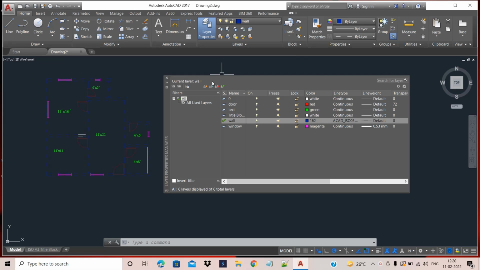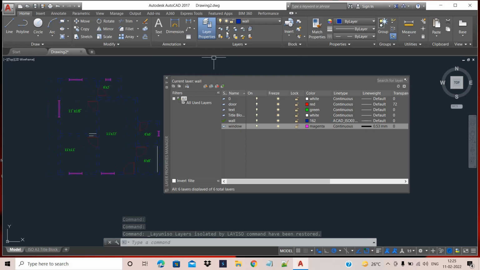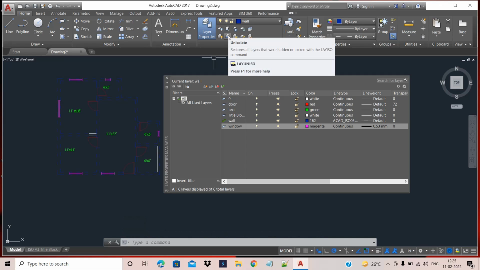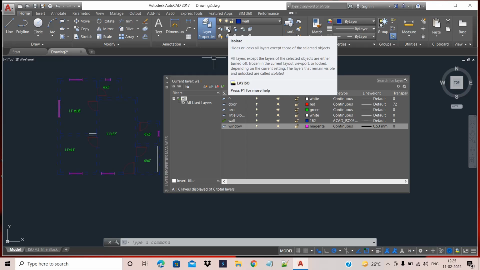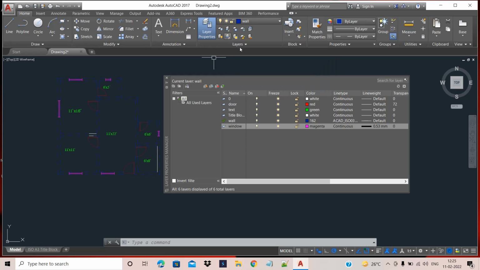Same procedure you can do here. In this block one extra command is there, unisolate and isolate. And what does it mean? See, it hides or locks all the layers except those of the selected object. For example, you can see in this layer properties manager, a Windows layer is selected. It means if I want to work on only Windows and hide all other layers, then we can do it from isolate.